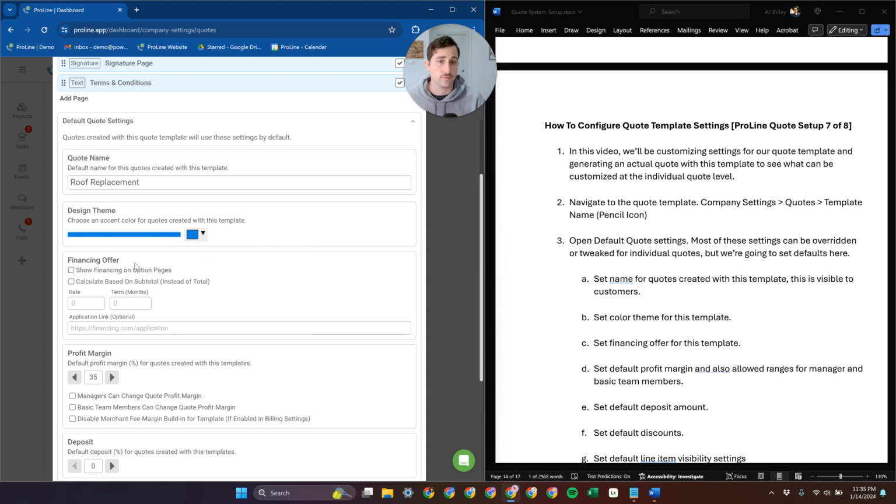Financing offer. Do you want to advertise a financing option for your quotes? And this will appear on your individual options. So it'll give you the price for the option on the quote, and then it'll give you the estimated monthly payment if you financed it. You can toggle that on and off here, and then you can also disable it or enable it on individual quotes as well. But if you wanted to show it on any of your quotes, you'd have to enable it up here at the template level. You also can calculate that based on the subtotal or the total. So it's up to you.